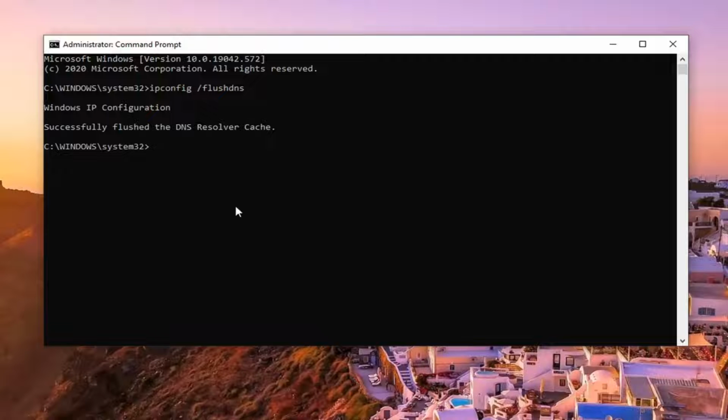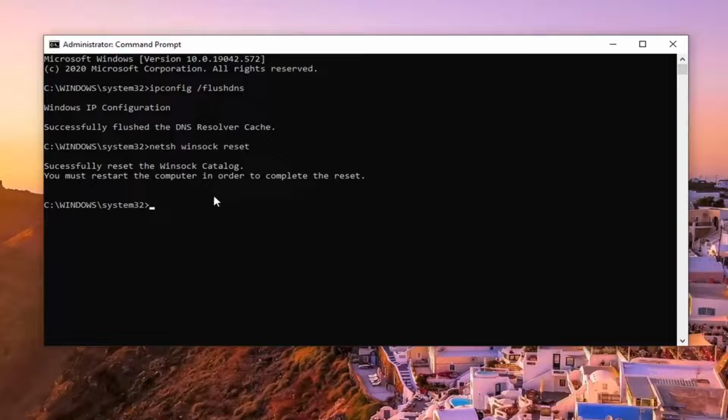Next command we're going to type in is netsh space winsock space reset exactly as it appears on my screen here. Hit enter on your keyboard, should say successfully reset the Winsock catalog. You must restart the computer in order to complete the reset.